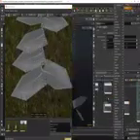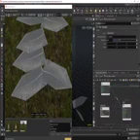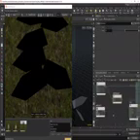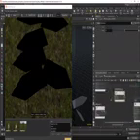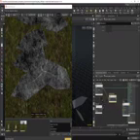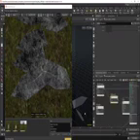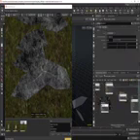Take an RS multiply node. It's really important that you use Redshift nodes, not Mantra nodes. If you're using Mantra nodes, it won't work in Redshift. So we're multiplying this noise in with the roughness map, which gives us that. That's looking kind of cool. But the black levels on our noise are looking too black.